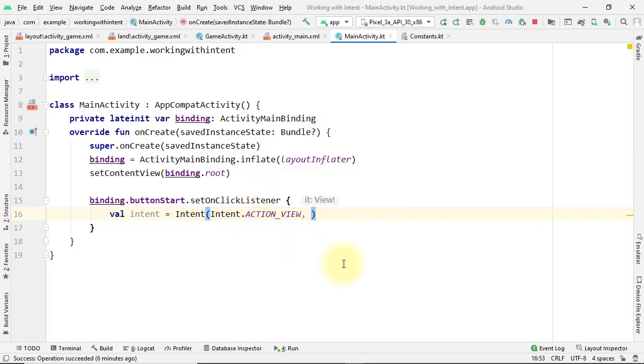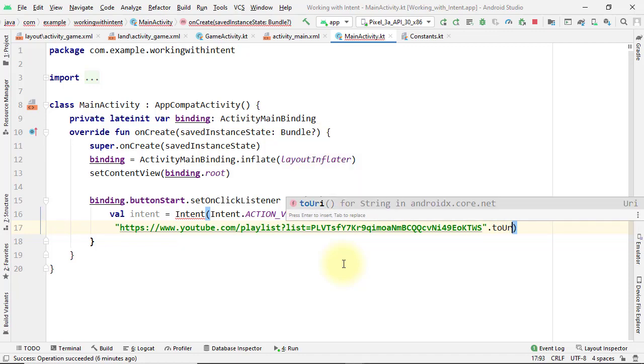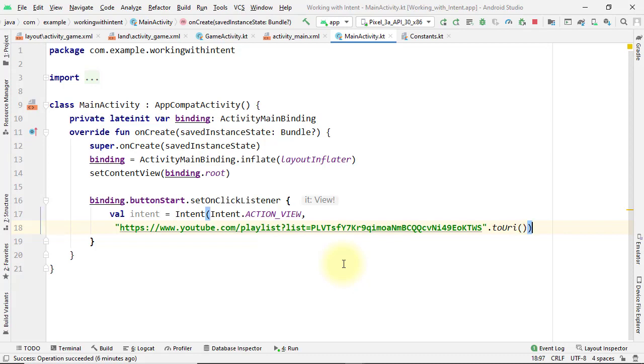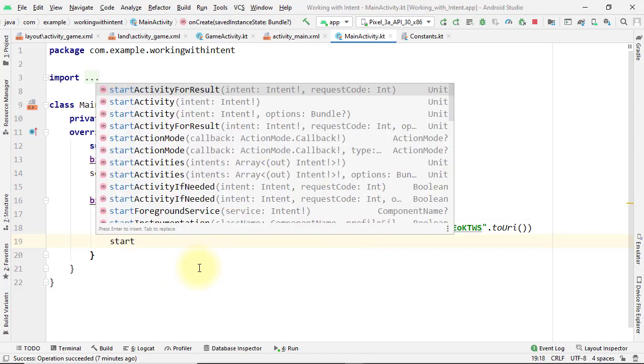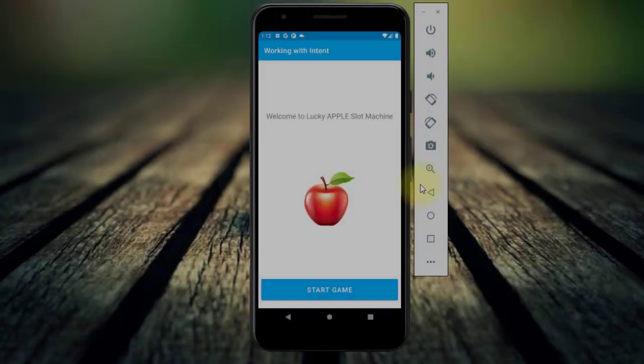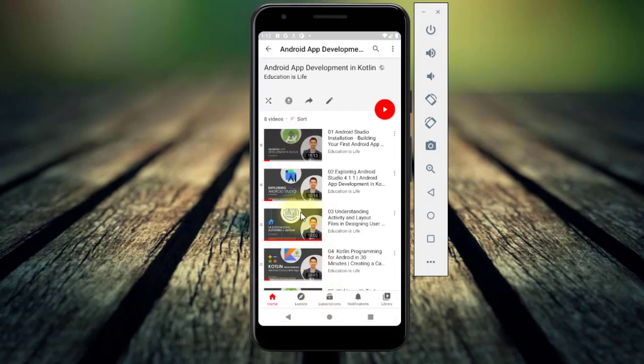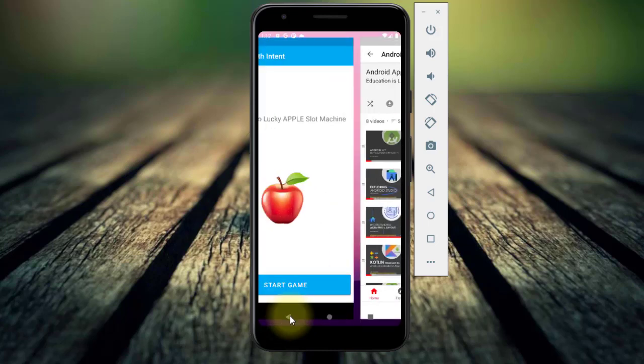I'll copy-paste my YouTube playlist URL here. Since the second argument expects a type URI, I'll convert this to URI. And then to start the activity, all we need is to call this function startActivity and then pass in that intent. Now, let's run and test our app. When I click Start, it launches a new activity pointing to a YouTube playlist that I have specified. And when I press back, it closes that activity and goes back to this main activity.